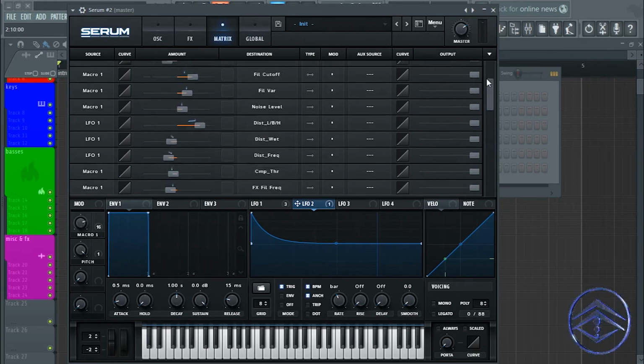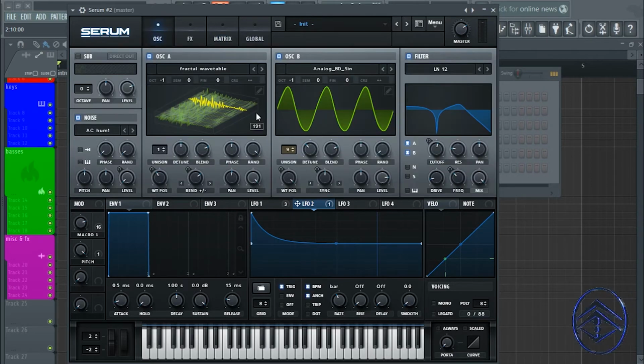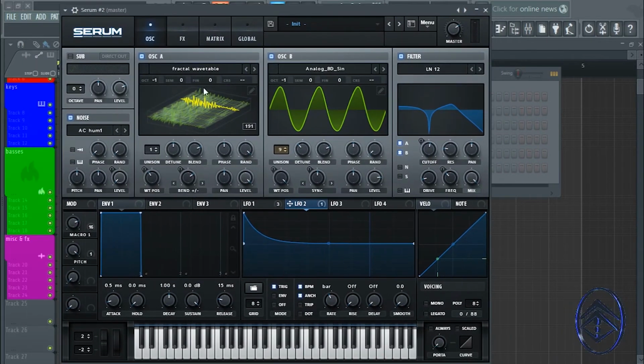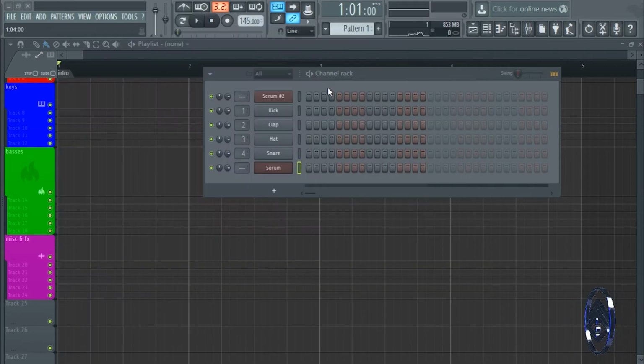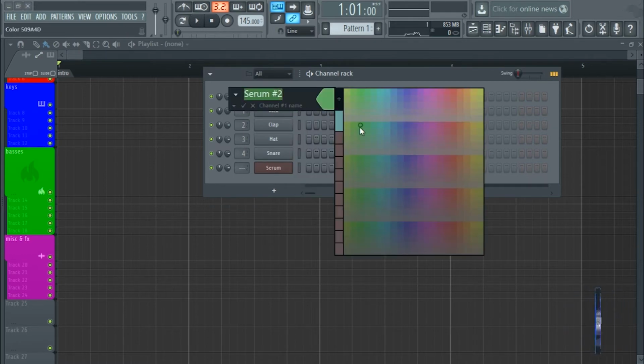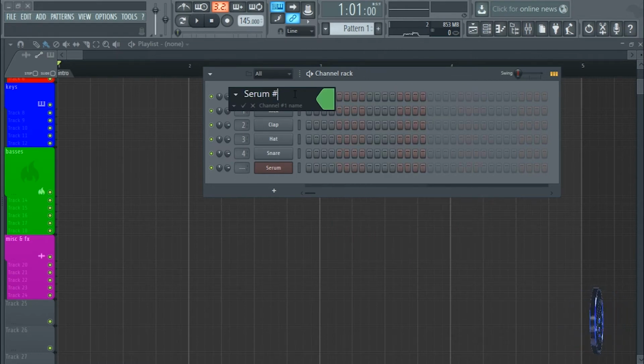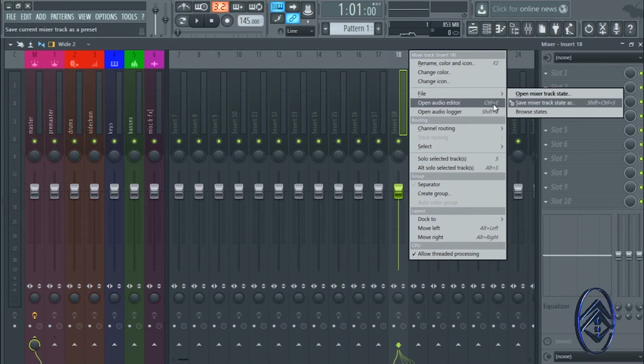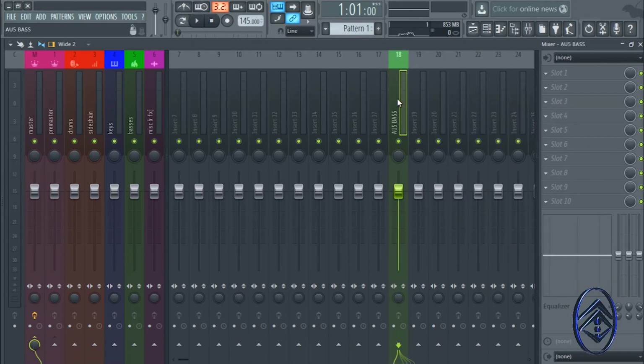Cool. So I think we can move on to the processing part. That's where it gets a little interesting too. Okay, so let's move on to it. So this is a bass. Just name it AU5 bass. Cool, so let's put it in here in our mixer.